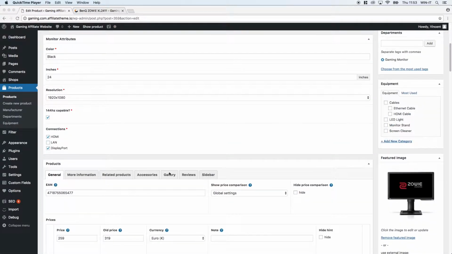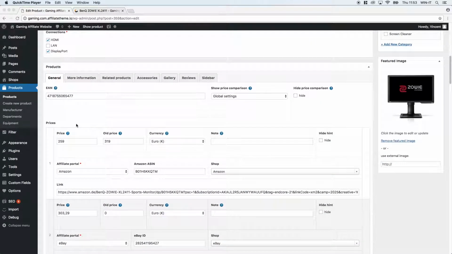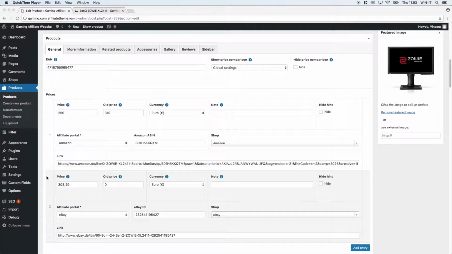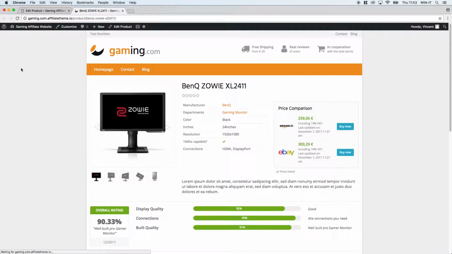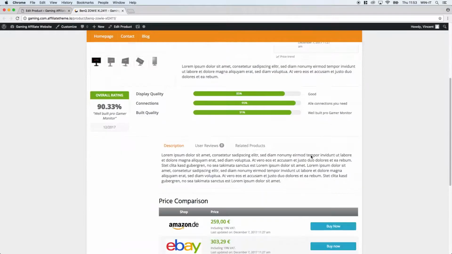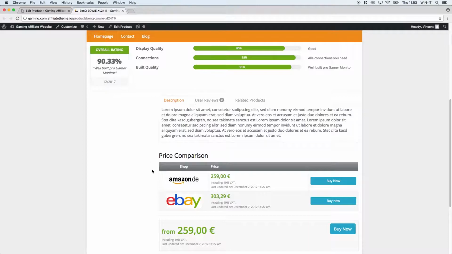Let's scroll down again to the general settings and then the price section, and we can see that an additional price was added. It's already defined as a product from the shop eBay. Our IDs are all inserted. So we are ready to go, and if we update the front end, we should see two prices, and there you go. Now we have two prices here on the right side. The customer can compare those prices. And also if you scroll down here, you have again this price comparison table.